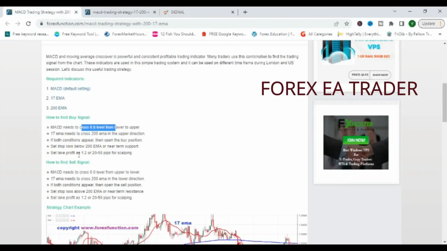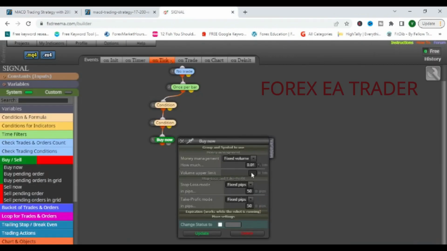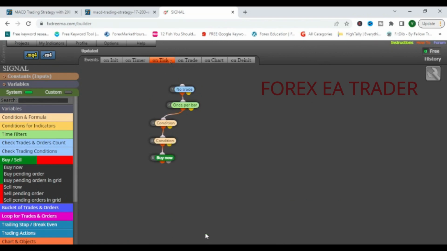Then as our take profit and our stop loss, they say 1:2, so basically around 20 to 50 pips for scalping, or 20 versus 50. I don't know what they mean here, but basically it's a 1:2. So for our stop loss here, maybe we say it's 30 versus 60. That's a 1:2 risk to reward ratio, and we just update. That's basically what you need for your buy condition there.